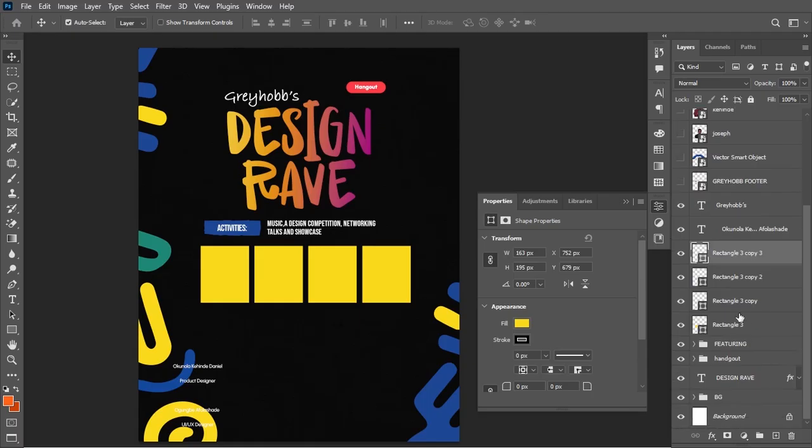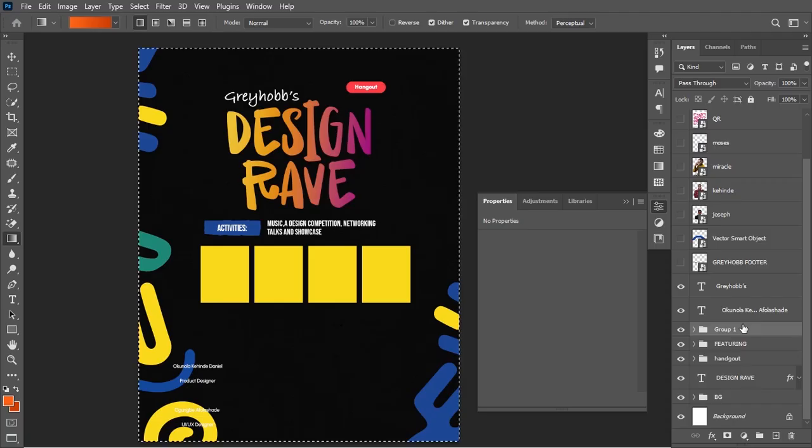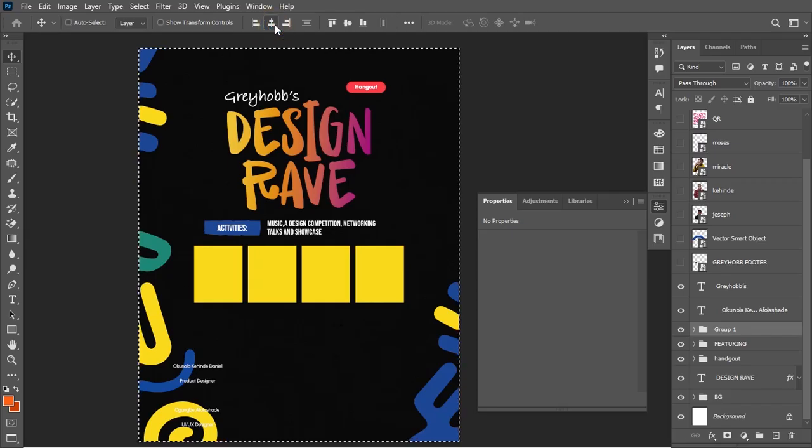So you can come over here, select all 4 layers and group them by hitting Ctrl G on the keyboard. Ctrl A to highlight the whole canvas. Pick your move tool to align the group to the middle. Ctrl D to deselect. So here I'll start by placing in images.